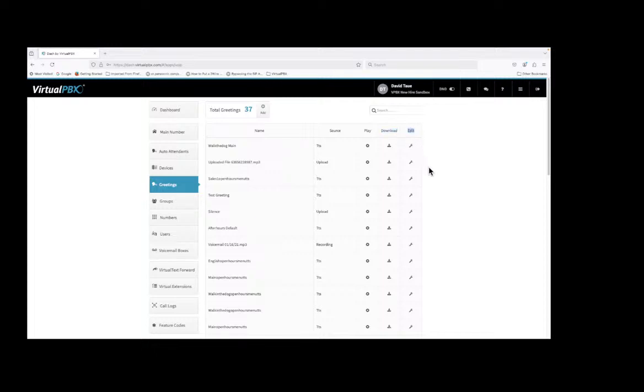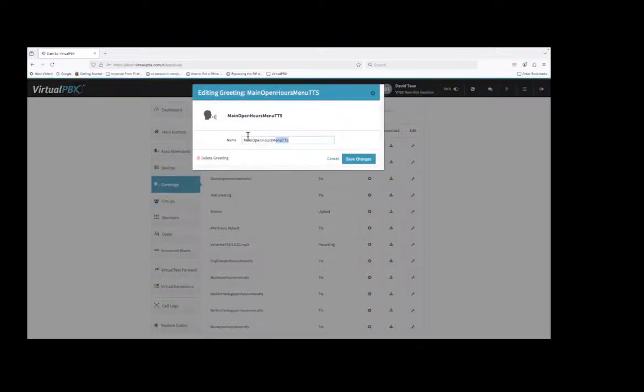You have a little wrench icon here under edit. This lets you go down to any file and click on the wrench icon, and you can change the file name. Right? This main open hours menu TTS is the default name the system uses for that text-to-speech reading under my main open hours menu, and it reuses it multiple times. So I can have like 20 of these if I'm not careful. Or I can just simply delete it because I know I don't need it any longer.